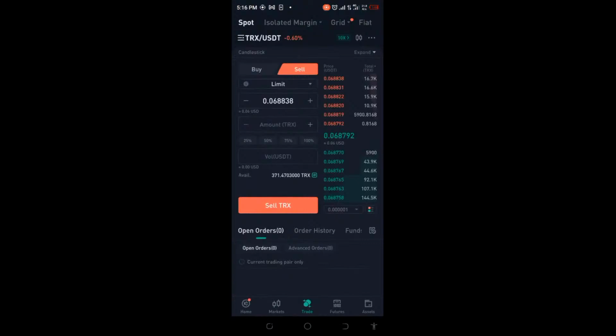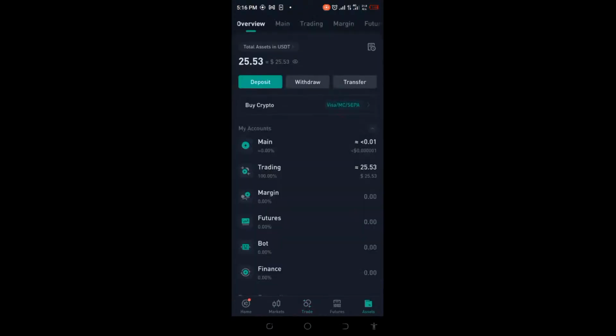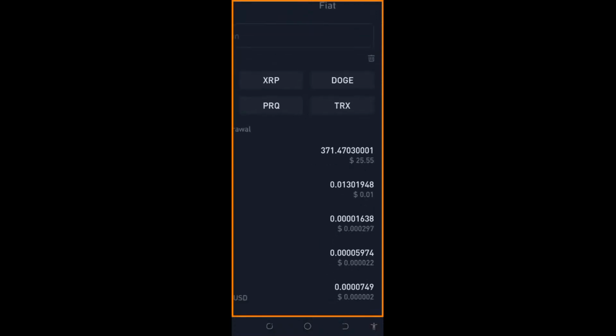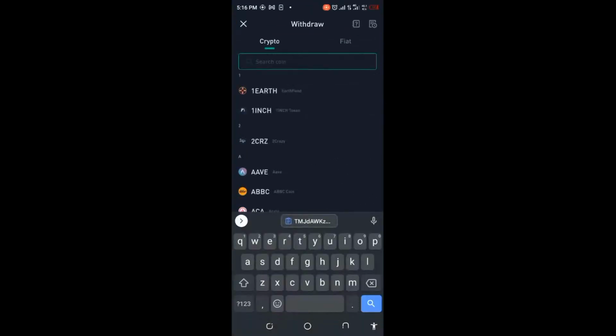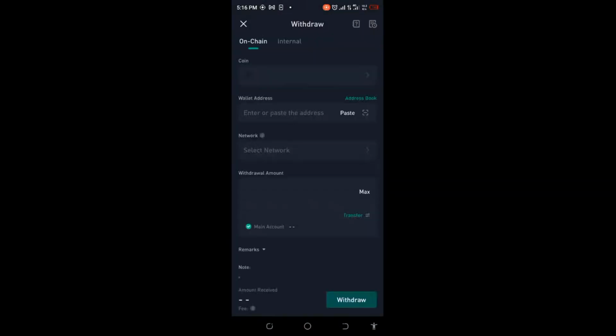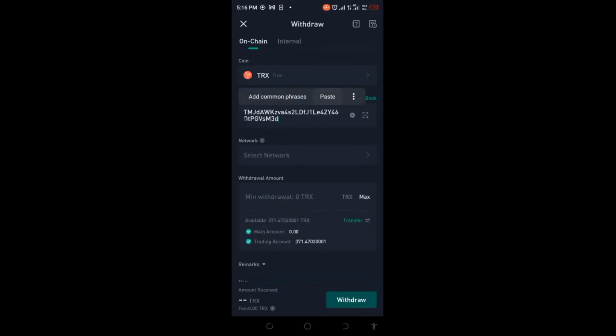All right, so that's what we're doing right now. So we're withdrawing from here, we're withdrawing TRX. You can see it already has everything there. Okay, we're taking everything over. No, this is what I want. I'm withdrawing this and I'm just clicking on this, and then we'll now put in the address, the wallet address.